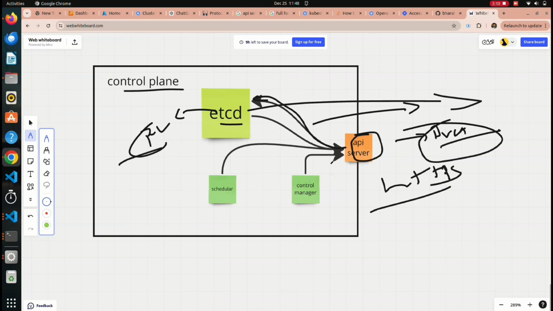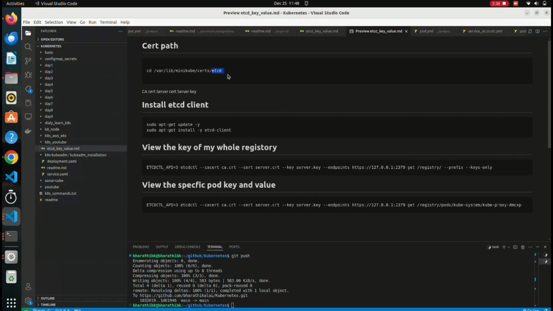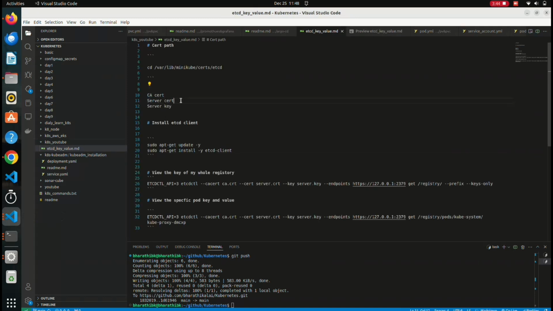Okay, so now what we are trying to do is connect to this ETCD server and view the key and value pair. We are trying to view the values in this database. So for that we need the client called ETCD client, and also we need the public key, private key stuff. So let me go to this page. Here you can see we need the cert, CA cert, server cert and key cert.